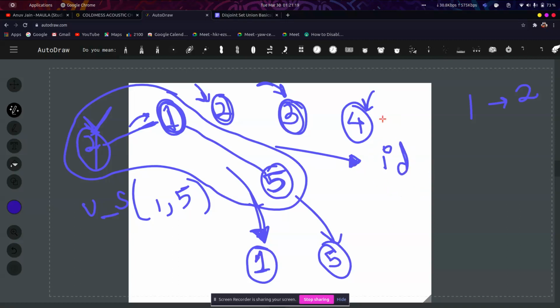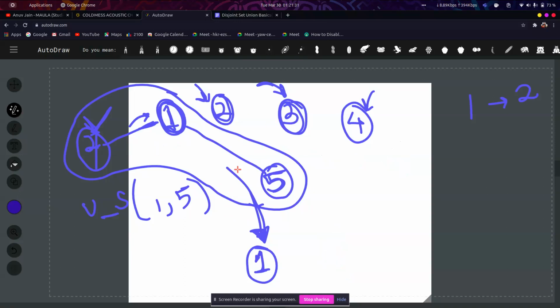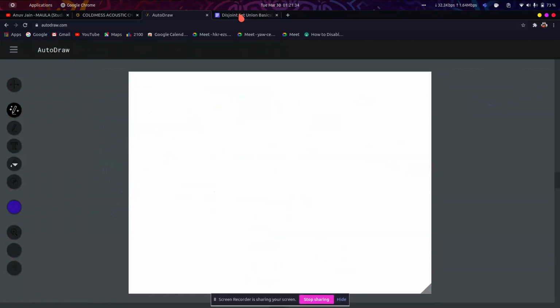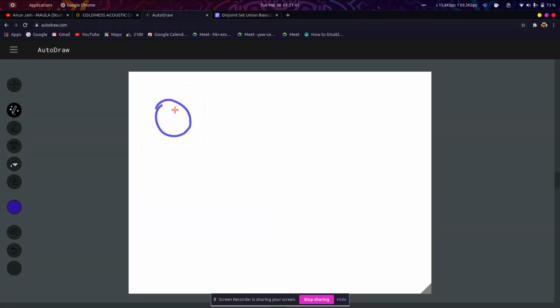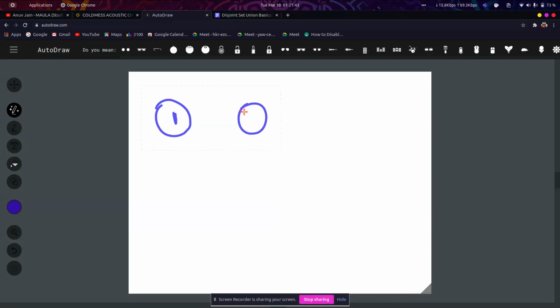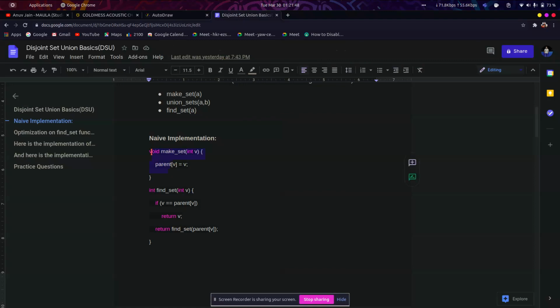We will be representing a disjoint set using an id to identify every value in this set. The most basic and naive implementation is make set, where we create a parent. Let's say 1 is here, 2 is here, 3 is here. What make set does is it initializes parent of v equal to v.